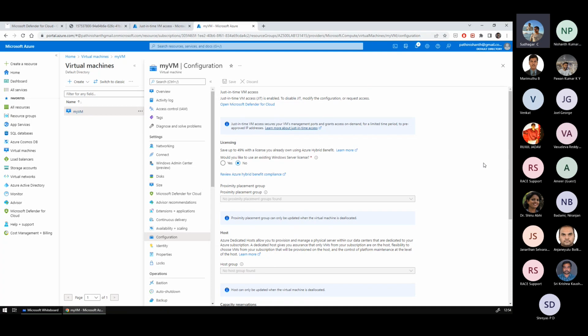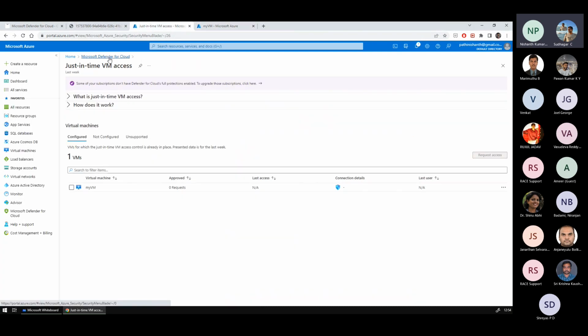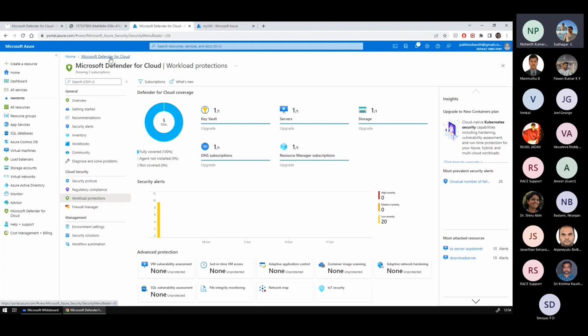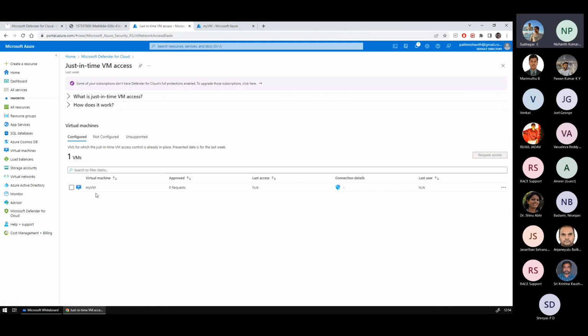Okay, good. Now go back to Microsoft Defender for Cloud. Then you see here workload protections. Do you see workload protections? Under workload protections, did you see just in time access? And do you see your virtual machine as configured? Do you all see the virtual machine as configured?